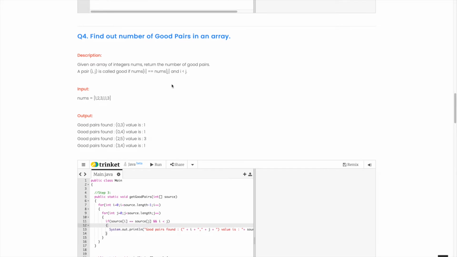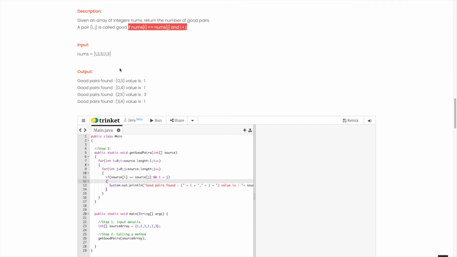And we are in problem 4 now. Find out the number of good pairs in an array. So this is one simple problem. Here the definition of a good pair is number of I equal to number of j, and I less than j. That's the definition for the good pair. So we are providing this as an input, 1 2 3 1 1 3, and we are seeing this output.